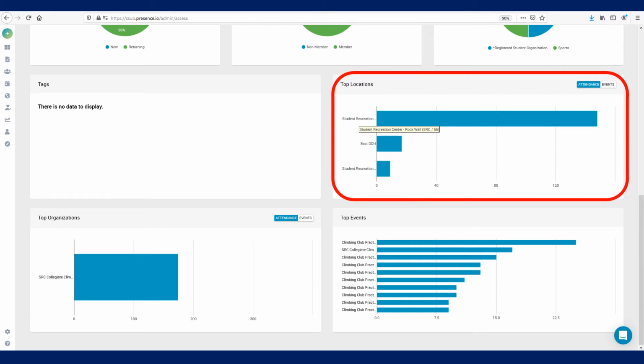Top locations will show you every location where you've held an event. You can see from the bar roughly how many students attended, but not an exact number. Since the name of the location is frequently cut off due to space limitations, hover your mouse over the name and a window will pop up with the full name of the location.